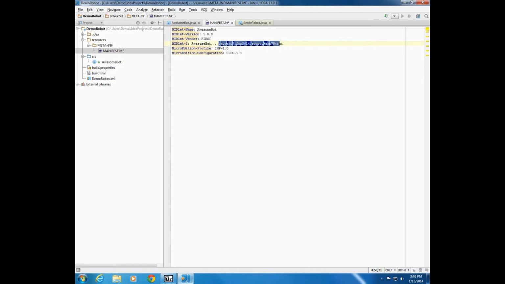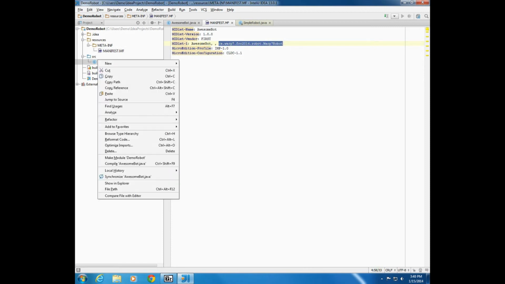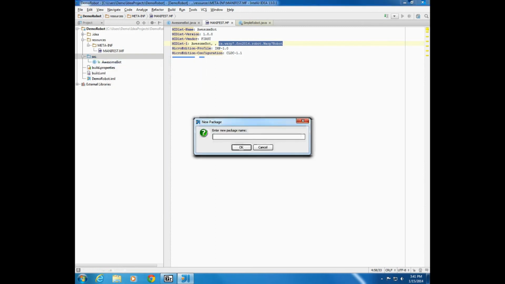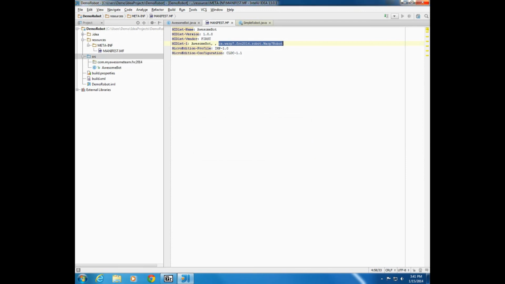Then here we need a package name. So don't put everything just in SRC, make a package. So let's call our package com.myawesometeam.frc2014. So here you'd go com.myawesometeam.frc2014. So now that's there.